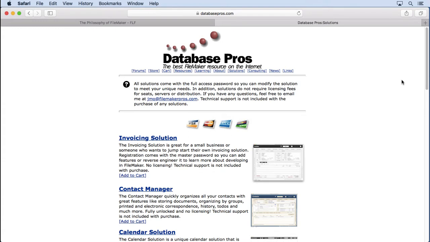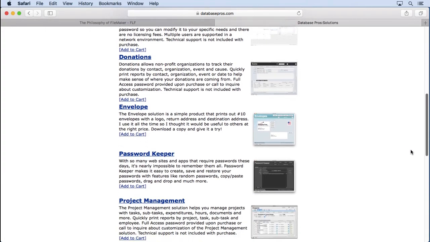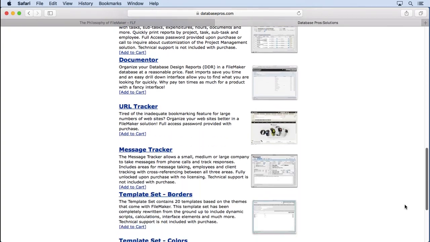Now, the solutions that I offer are royalty free and come with the full access password. And they're not very expensive, like the invoicing solution is 99 bucks. I wanted to make something that didn't have every bell and whistle, but had almost everything you needed and that you could modify yourself. And of course, if you're not a FileMaker expert, I can go in and modify these solutions for you. I have an invoicing solution, contact manager, calendar solution, donations, envelope. All these things are there.